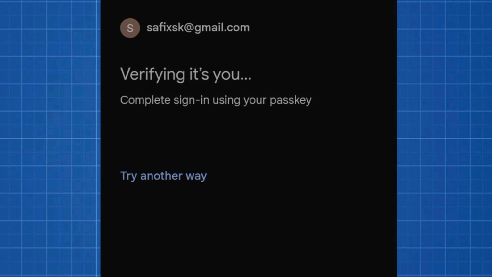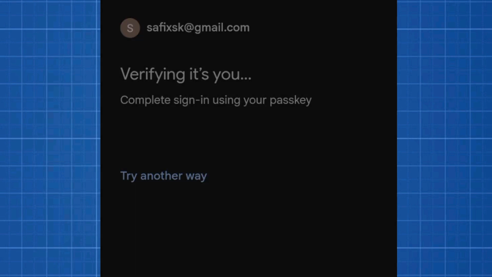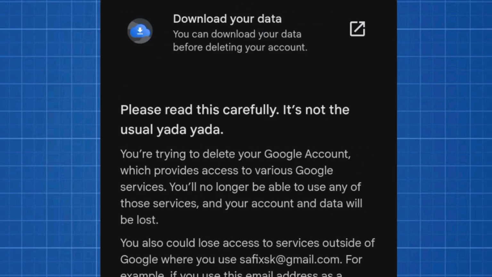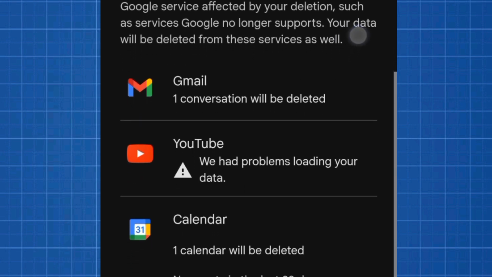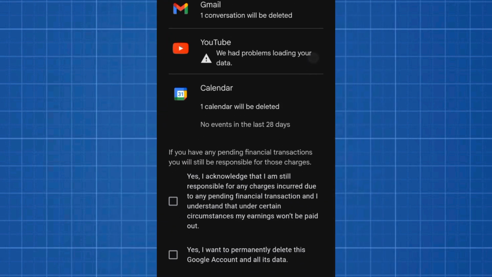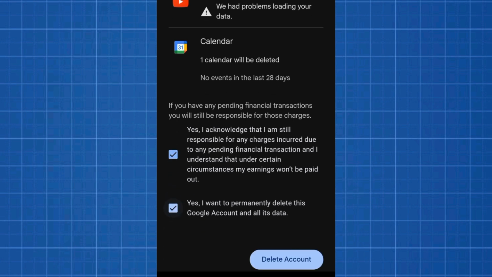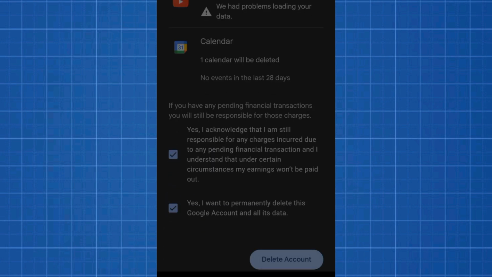It will ask for your Gmail password, maybe your mobile password. So you have to give it, and after that it will redirect you to another page. Now scroll down and here are the two checkboxes. So check the two boxes and click on delete account. Now your Gmail account is permanently deleted.